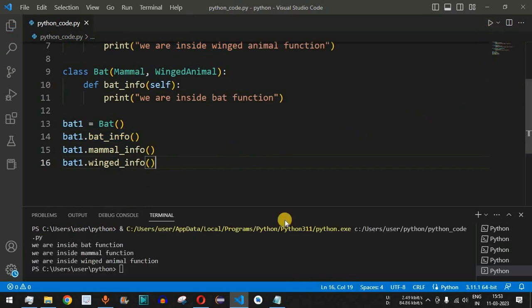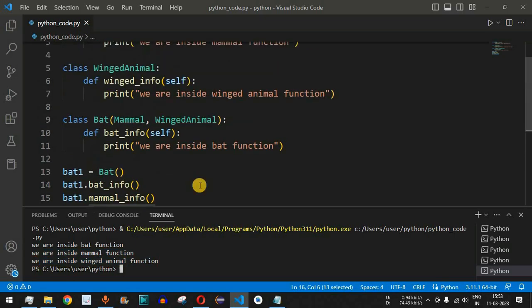So as you can see, first of all we have called the bat info, so "we are inside bat function" is being displayed, and then again "we are inside mammal function" is being displayed. That's because mammal info is being called the second time, and the third function is being called, that is winged info, and we are getting "we are inside winged animal function." So guys, in this way we have also achieved multiple inheritance over here.